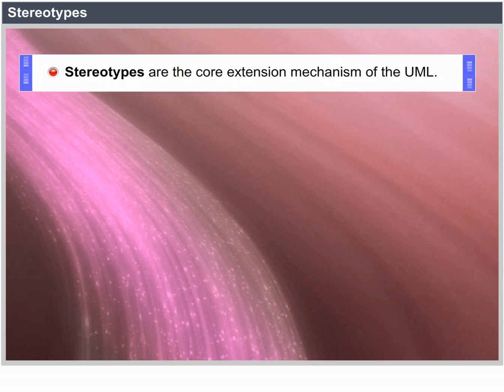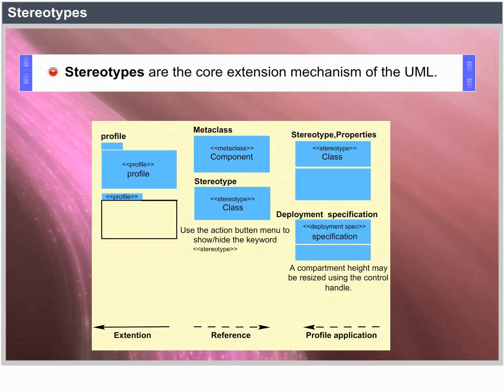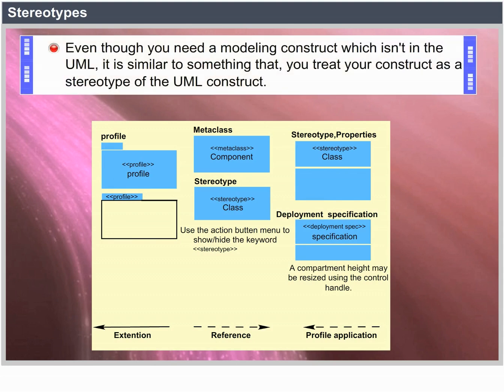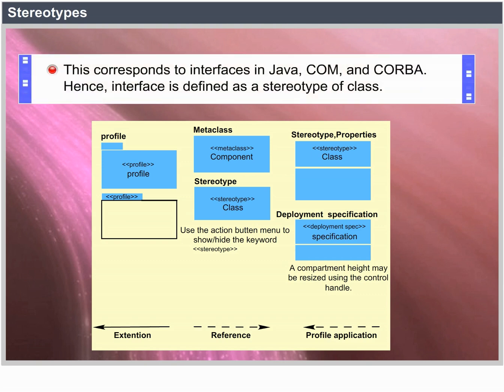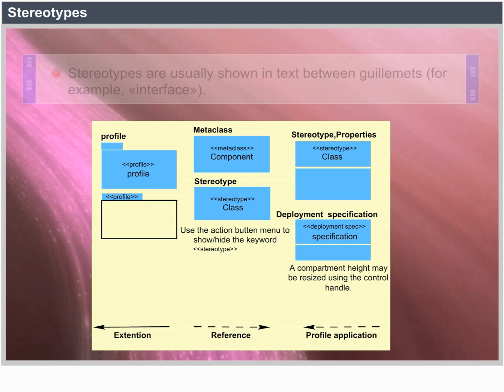Stereotypes. Stereotypes are the core extension mechanism of the UML. If you need a modeling construct which is not in the UML, but it is similar to something that is, you treat your construct as a stereotype of the UML construct. Example, if a class has only public operations, excluding method bodies or attributes, it is termed a UML interface. This corresponds to interfaces in Java, COM and CORBA. Hence, interface is defined as a stereotype of class.